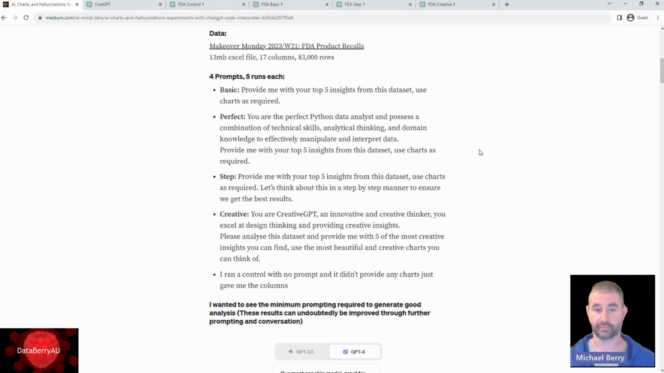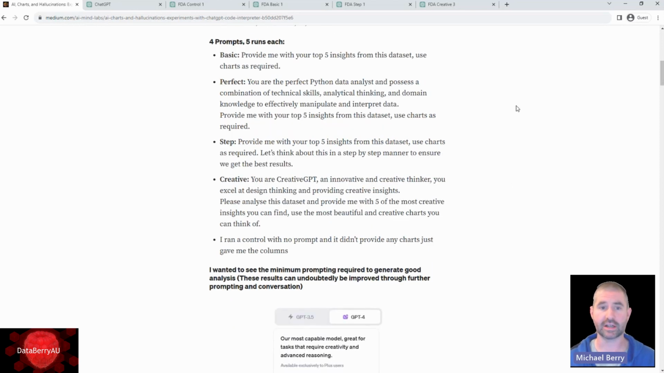So we've got these 4 different prompts. We've got what I call the basic, the perfect, the step, and the creative. So the basic prompt is just: provide me with your top 5 insights from this data set. Use charts as required. The perfect prompt: you're the perfect Python data analyst, possess a combination of technical skills, analytical thinking, and domain knowledge to effectively manipulate and interpret data. Provide me with your top 5 insights from this data set.